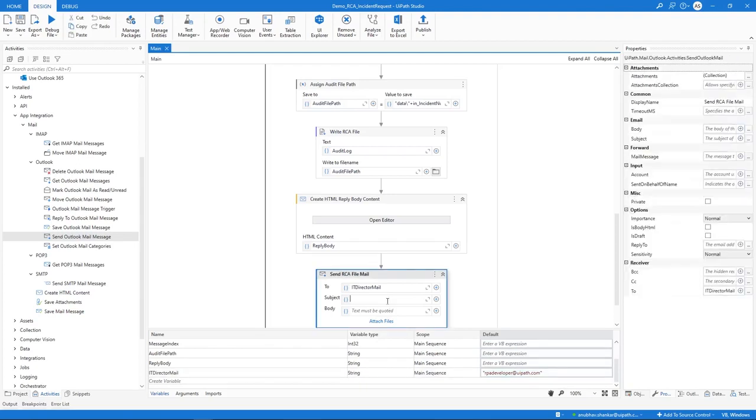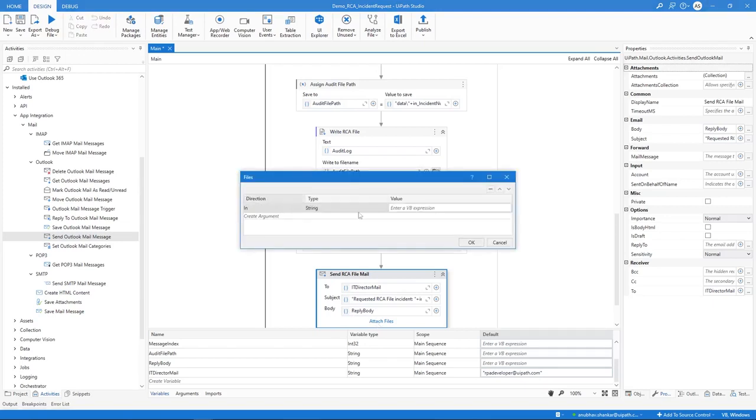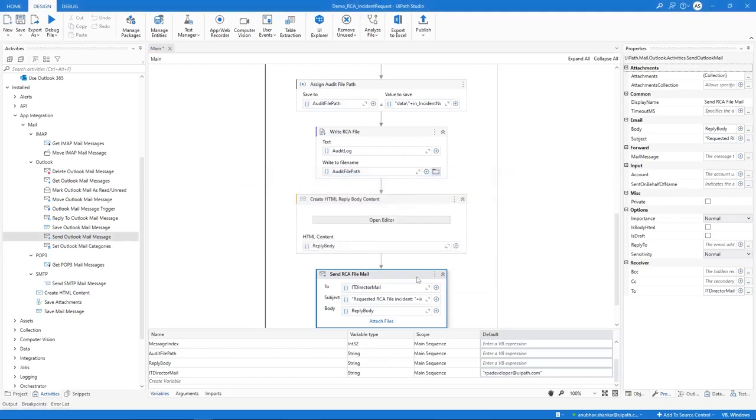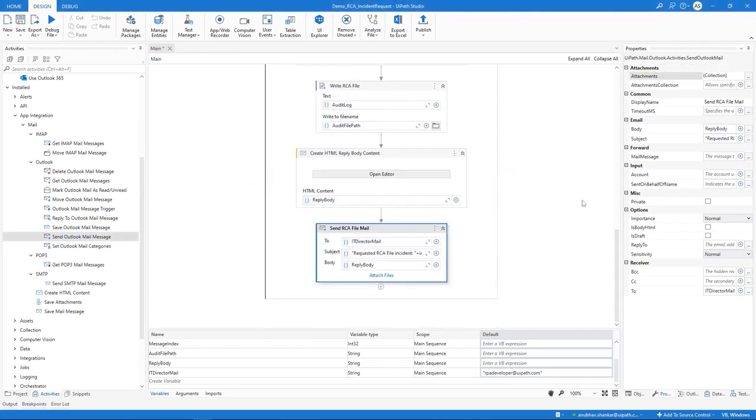As subject, we'll add some text like Requested RCA File Incident, followed by the in_incident number argument. And in the body field, we'll just add the Reply Body variable. Now, to attach the audit file, we'll just click Attach Files, and in the Value field, we'll add the audit file path variable and click OK. Next, let's make sure to check the isBodyHTML option inside the Properties panel to match our email format and add the mail account variable inside the Input Account field. Great! We're now ready to run the process.